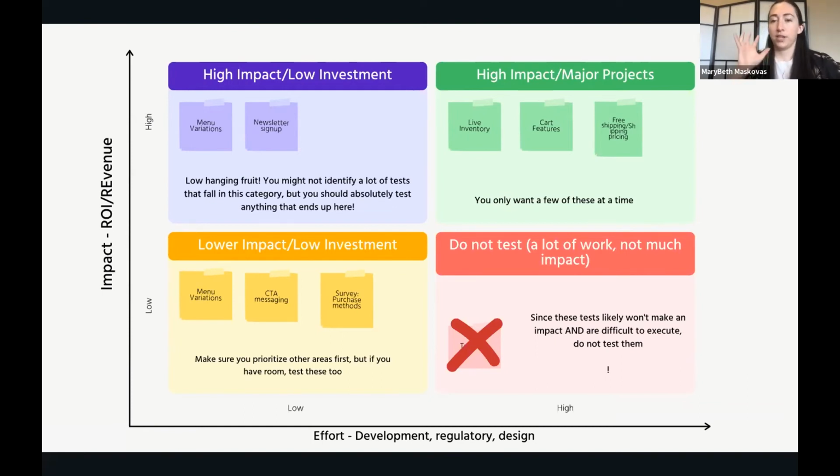So I've put some of these on here. Obviously, it would depend a little bit on the business where they would all live. But like I said before, things like the menu variations, except for some of the ones like maybe the picture menu, that one might end up somewhere else because it would require some more development time. And like newsletter sign up, they're all typically higher impact and they're low investment. Once again, it depends a bit on your site and how complicated it is to change some of these things. Some sites it's very easy. But that area is the low-hanging fruit.